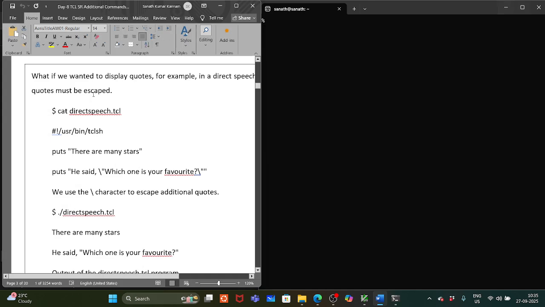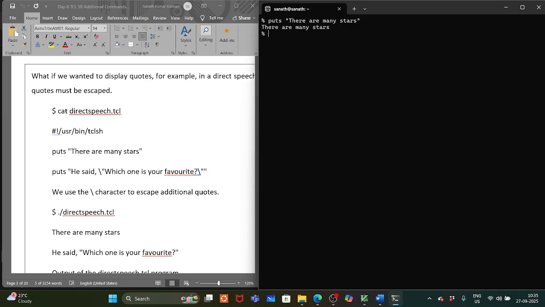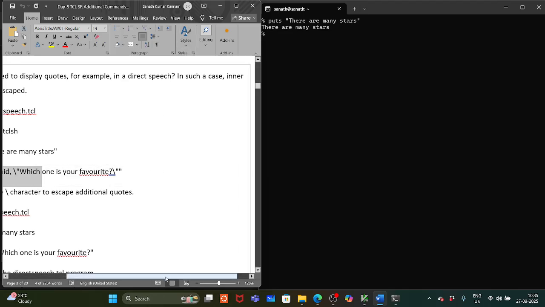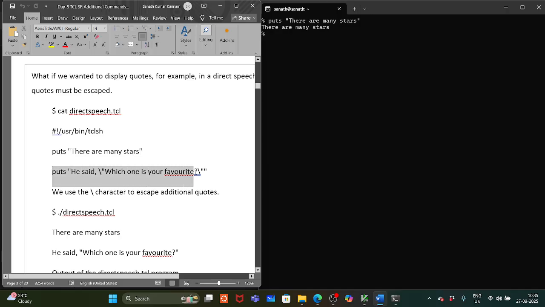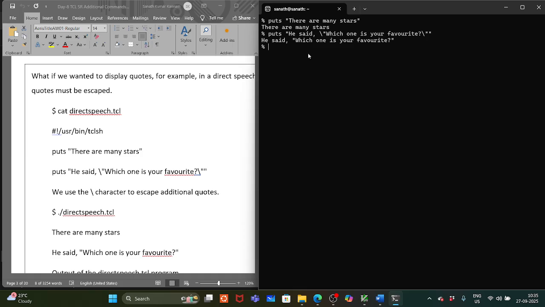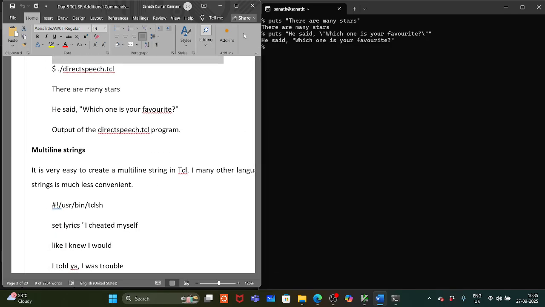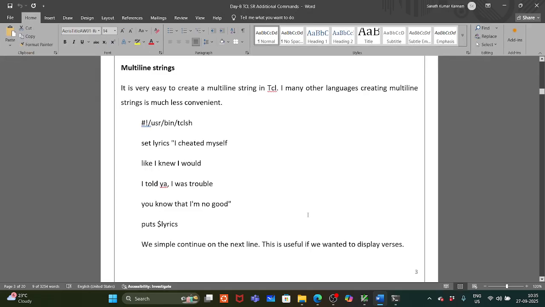We'll see how it will work. puts, a direct speech. There are many ways. puts "he said which one is favorite". Okay, he said which one is favorite. So we use the character escape to quote. These are some additional commands you can practice.